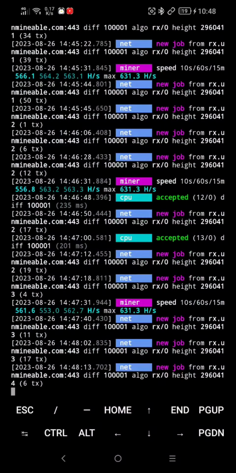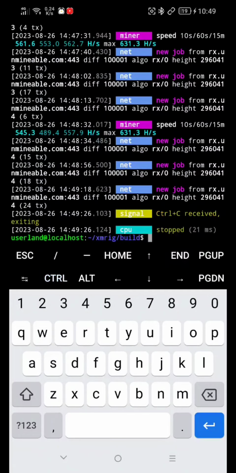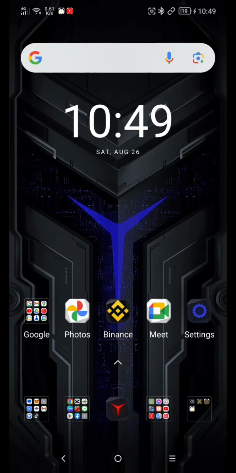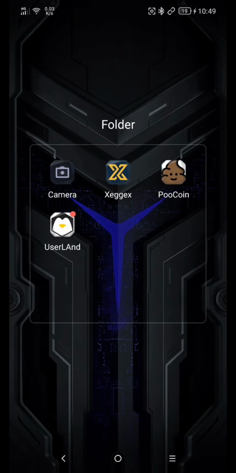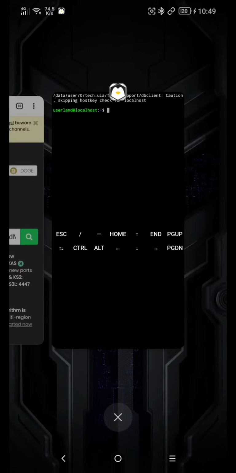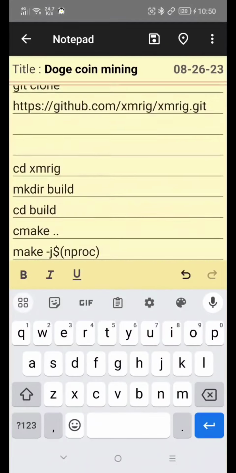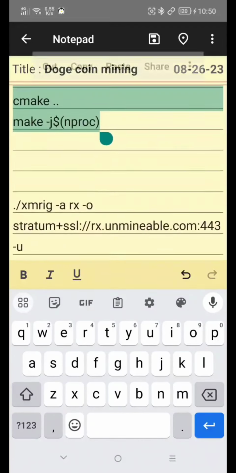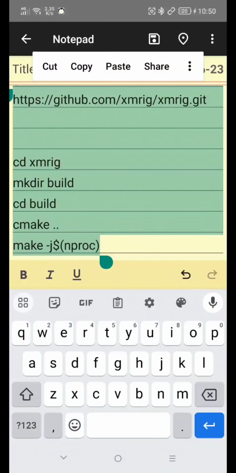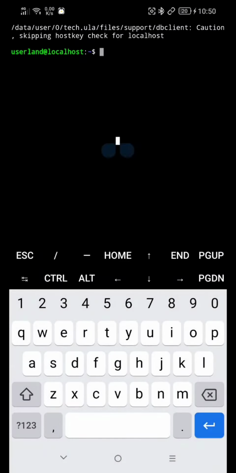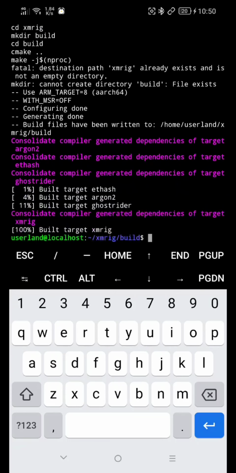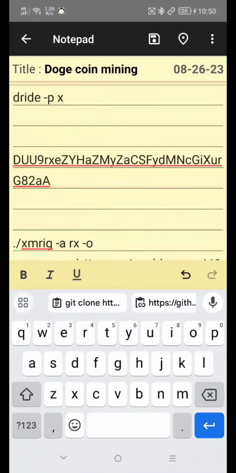Now, if you want to stop mining, just click Ctrl+C. And the exit is Ctrl+A, then Ctrl+D. Now to mine again, open the userland. Now copy the file we save, paste it, and hit enter. And now copy your mining configuration and paste it, then hit enter to start our mining.